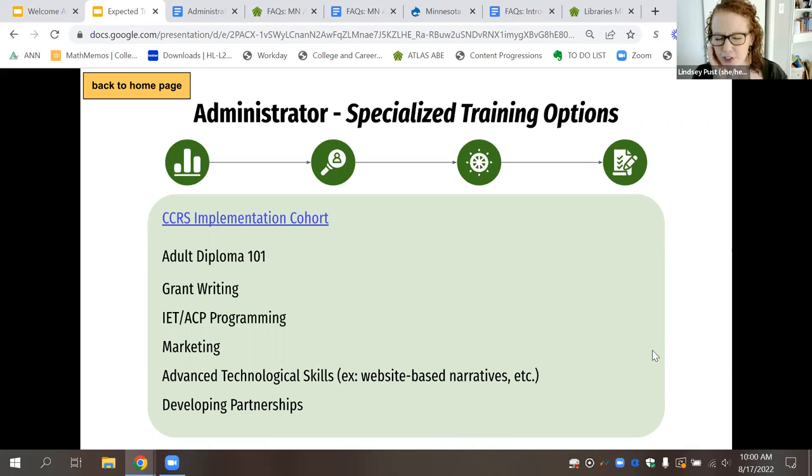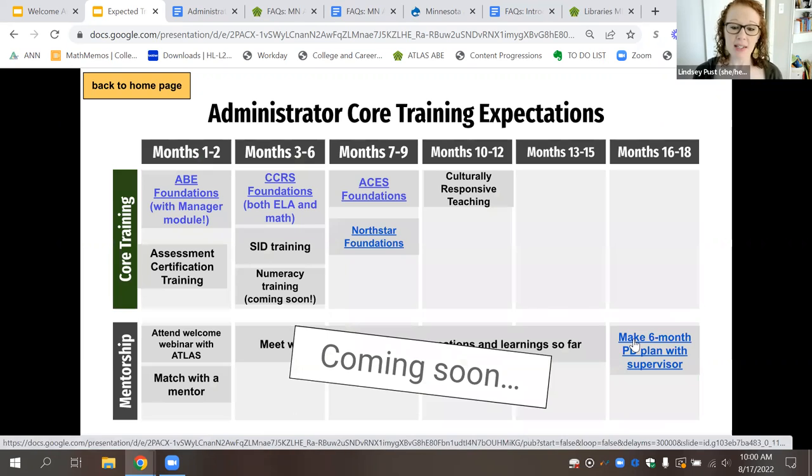Sorry. Maybe not every single program needs to go through adult diploma, because not every program has adult diploma, but other specialized training options that make sense for you and your role and your site. So having a list of things to think about: okay, now what do I want to do after I have that foundation? I clicked on the administrator one and went through this one more in depth. I'll show you a couple more more briefly.